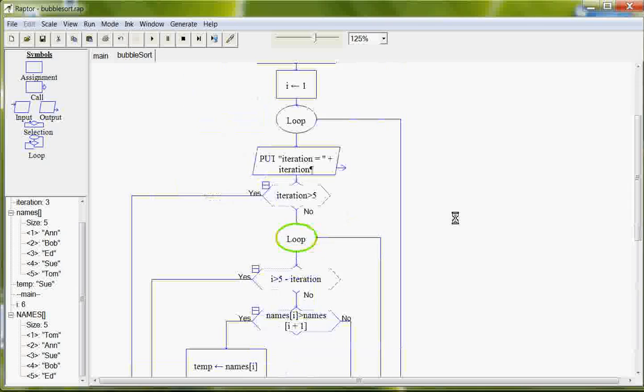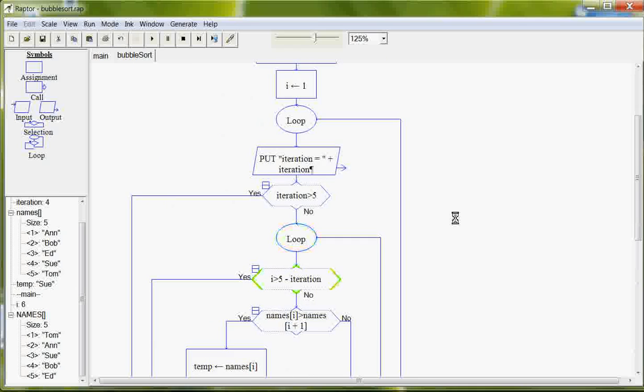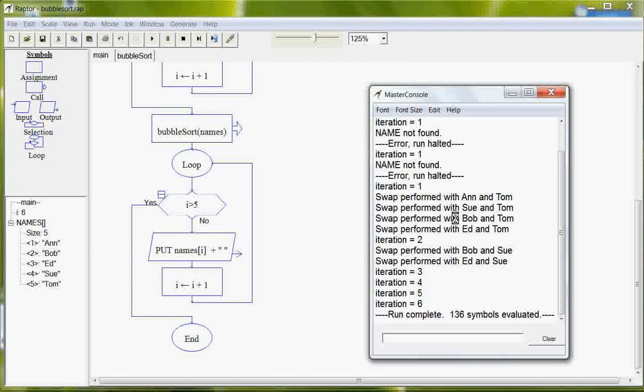So in this case, it doesn't have to do many swaps, but it does have to keep going through until there are no more iterations necessary to compare each element to the element next to it. And there it is. So it's actually this bottom part. So iteration 1, it's swapping Ann with Tom, Sue with Tom, Bob with Tom, Ed with Tom. Iteration 2, Bob and Sue are swapped, Ed and Sue. Then the last iterations, because it's in order by then, 3, 4, 5, and 6, it goes through, but it did not have to perform any swaps. So you can see this is not the most efficient kind of a sort, but it does work.